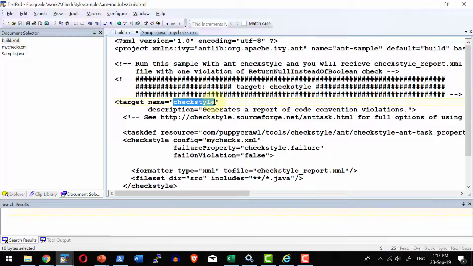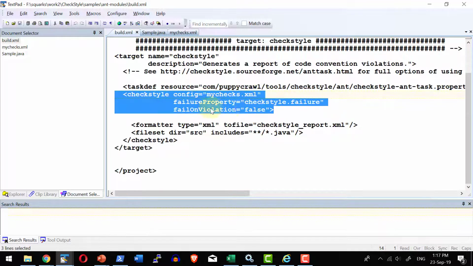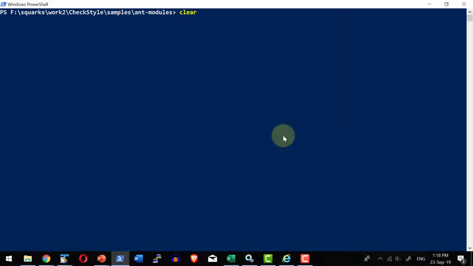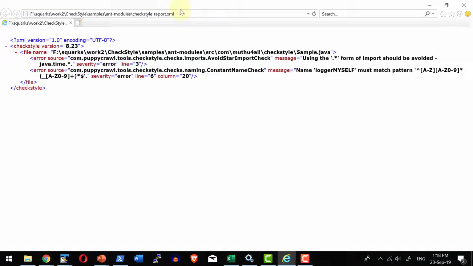So it's going to run the target checkstyle and it will use the mychecks.xml and on violation it is not going to fail. It will generate the report in the name of checkstyle_report.xml. Let me go ahead and execute the ant command and checkstyle. This will run the Checkstyle target and the report will get generated. Let me open the report. So it provided the error message saying using star form of import should be avoided because I have imported the star form of import as well as the naming convention of this specific constant is not meeting the standard.